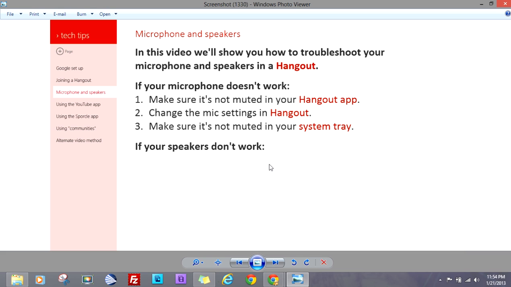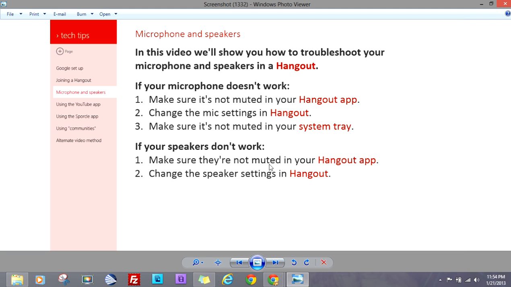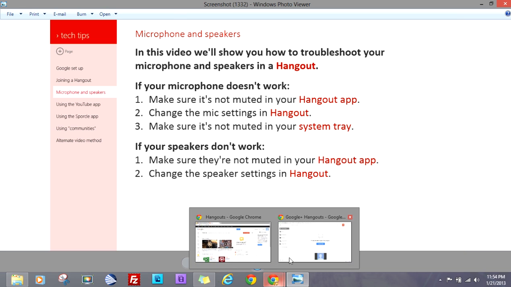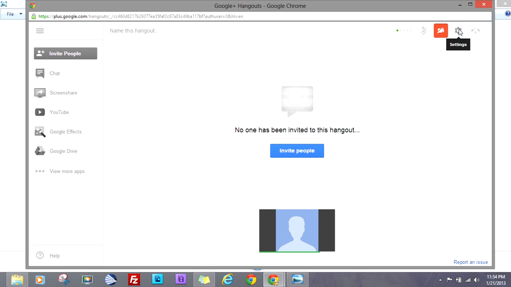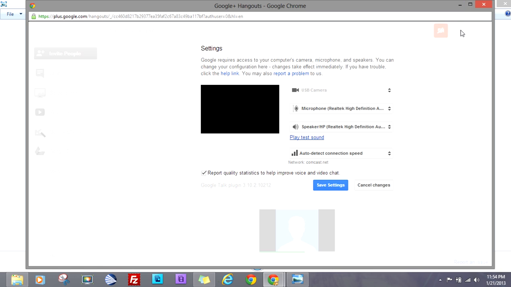Now, if your speakers don't work, it's a real similar thing. You want to first of all make sure they're not muted in your Hangout app. Currently there's no way to do that, so it probably won't be the case. But then change the speaker settings in Hangout. Again, you can go into that Hangout, and those speaker settings are in the same place that the microphone settings are. Click on Settings up there. Pull down your speakers and maybe try a couple of different options there. Click on a different option, click on Save Settings and see if you can hear now.